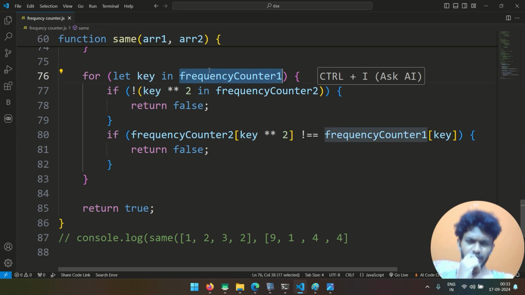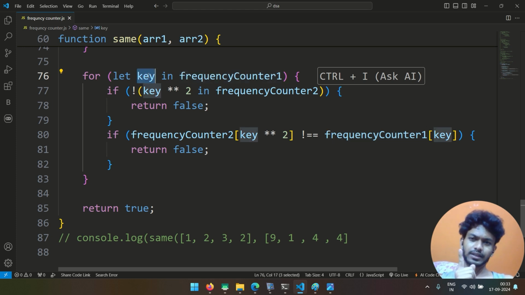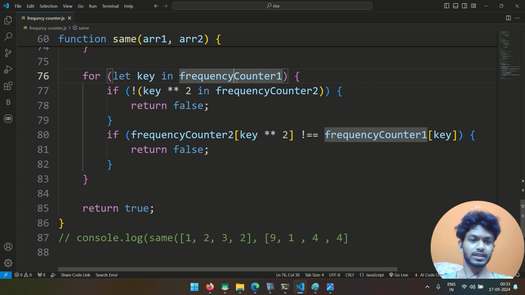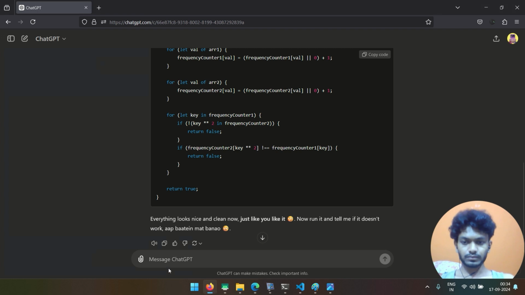We have a frequency counter. What is a frequency counter in this case? It's an object. So we are iterating an object, okay? Is every value present inside the frequency counter taken as key, or are we just considering keys only? Oh, we are using key in. What is key in? Let me just give it a search.